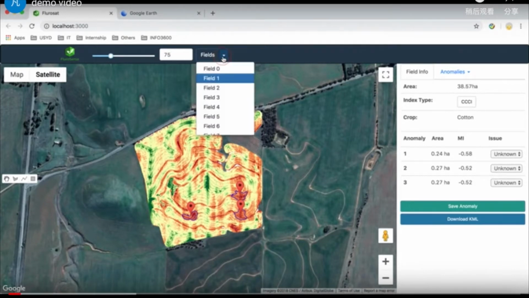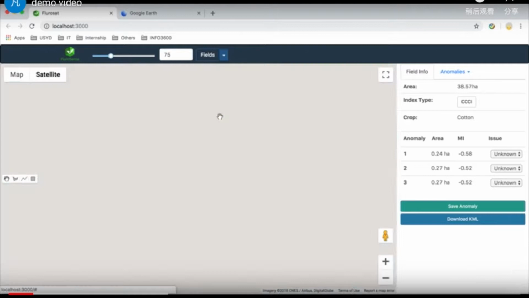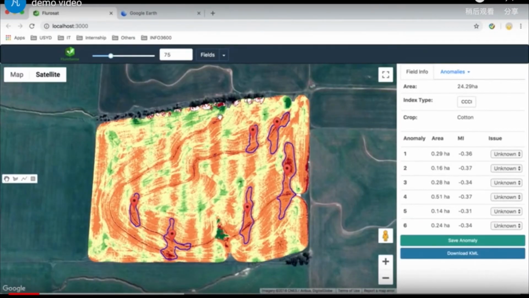So as you can see, this is our project. You can select the field. In this case, we're going to select field 11. So in each field, you have some summary of information. So we have the area, we have the index type, and we have the crop type.